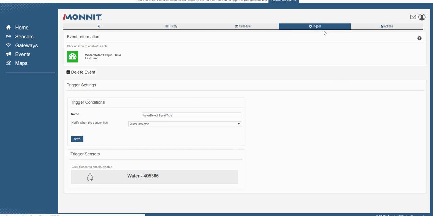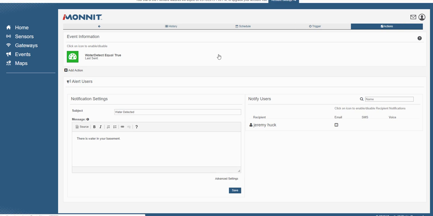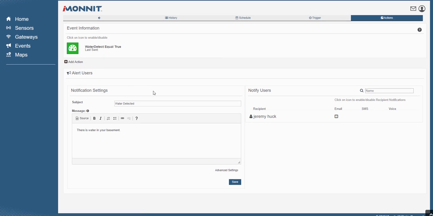Next, we migrate back up to the top ribbon here, and we move to the right again. We can click on Actions. Now this again is where the magic really happens. This is where your sensor will communicate water's detected back to your gateway. It'll send that information through your cradle point back up to the iMonnit Cloud Portal, and from here it can actually send us an email, an SMS, or a voice alert that water was detected.